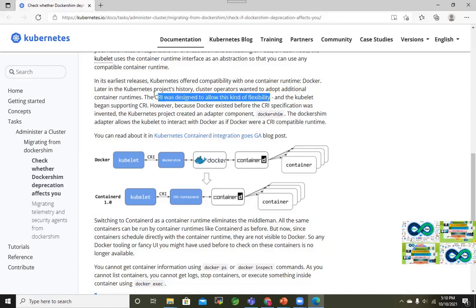So what happened next? Container runtime interface. They developed a common interface called the container runtime interface. Then the kubelet began supporting CRI. However, because Docker existed before the CRI implementation was invented, the Kubernetes project created a component to adapt Docker, called dockershim.